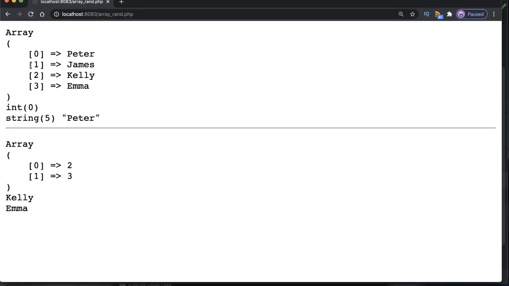Let's refresh the page and we can see that this is the original array. These keys do not change when we refresh the page. However, because we're using the array_rand function, we're pulling out random keys from this array. We can see that 0 corresponds to the value of Peter here. And if we refresh once more, we can see that 1 corresponds to the value of James, which is here. We can also see that this example has the key of 0 and 1, and therefore we have Peter and James.